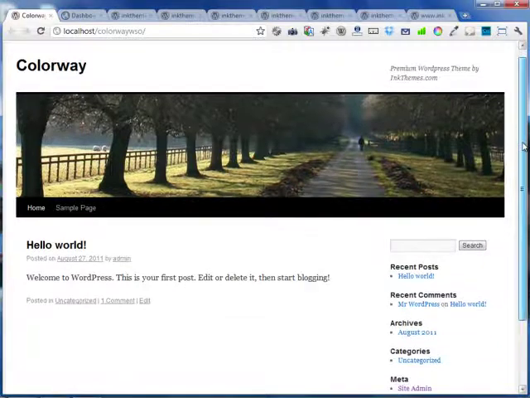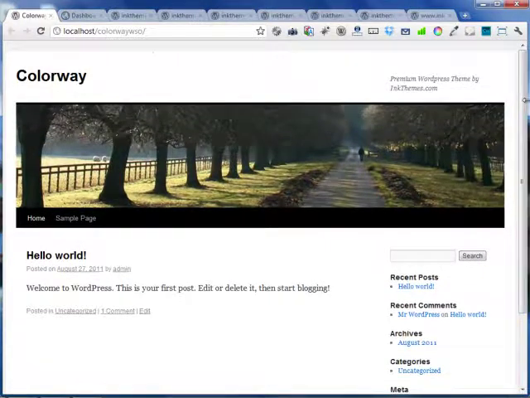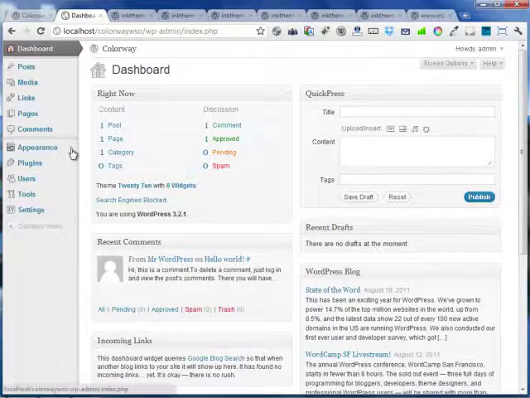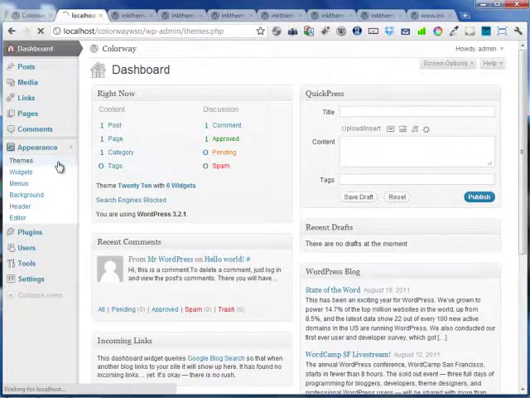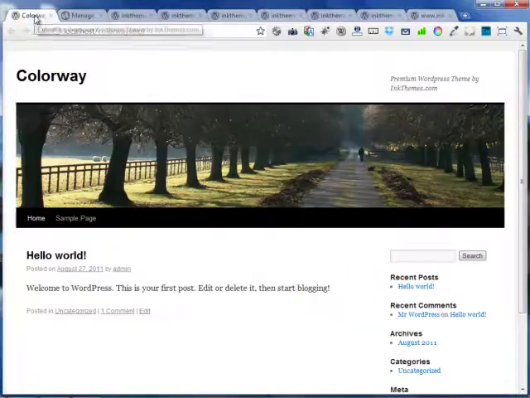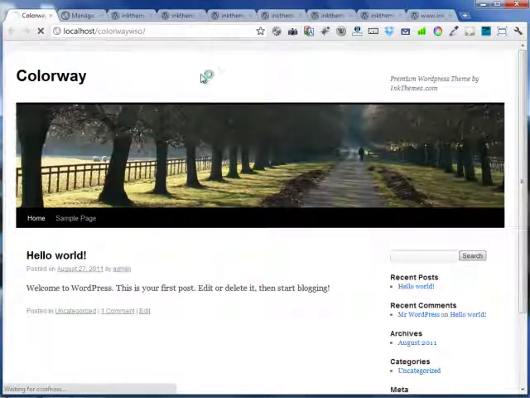So this is the default WordPress installation. I'm just going back to the dashboard area, and under the appearance in the themes area, I'm just going to activate the Colorway WordPress theme. Now this is just the single step that you have to do in order to get your website ready. I'm just pressing the activate button. I'm heading back to the front end and I'm just pressing the reload area.